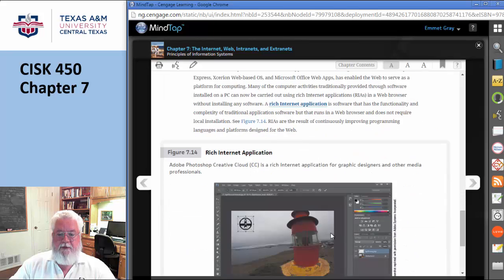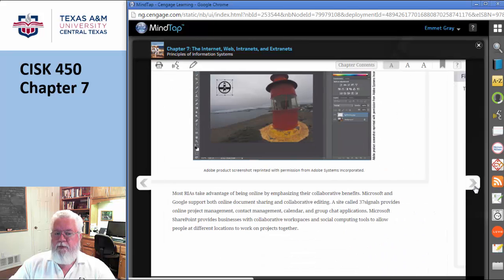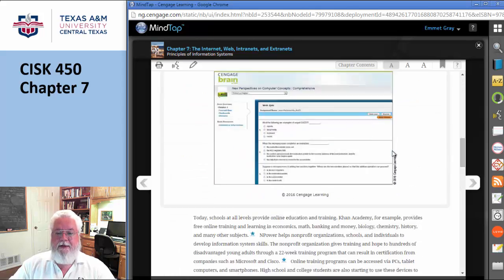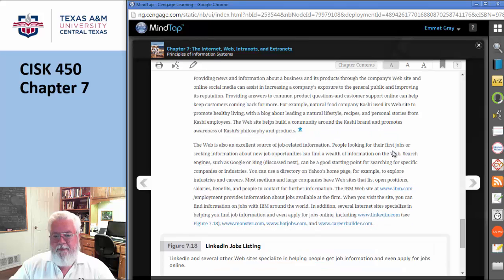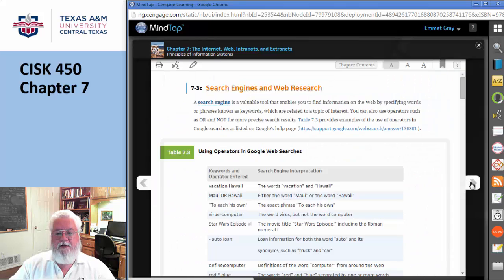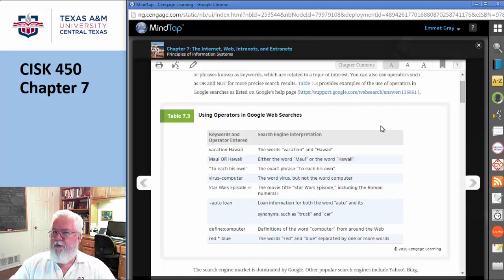We talk about search engines, because there is some cool stuff that you can learn about search engines. So news and education, all the rest of that junk. LinkedIn. So just, again, moving right along. And now we get to search engines. Now, if you're a really good search engine guru, you know some of these things.